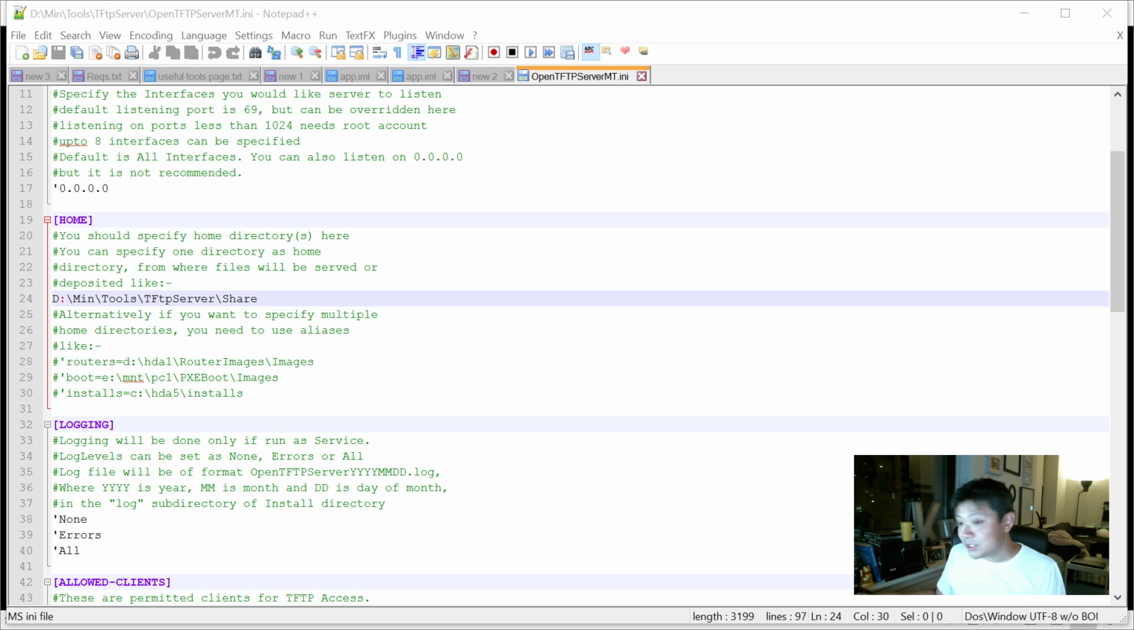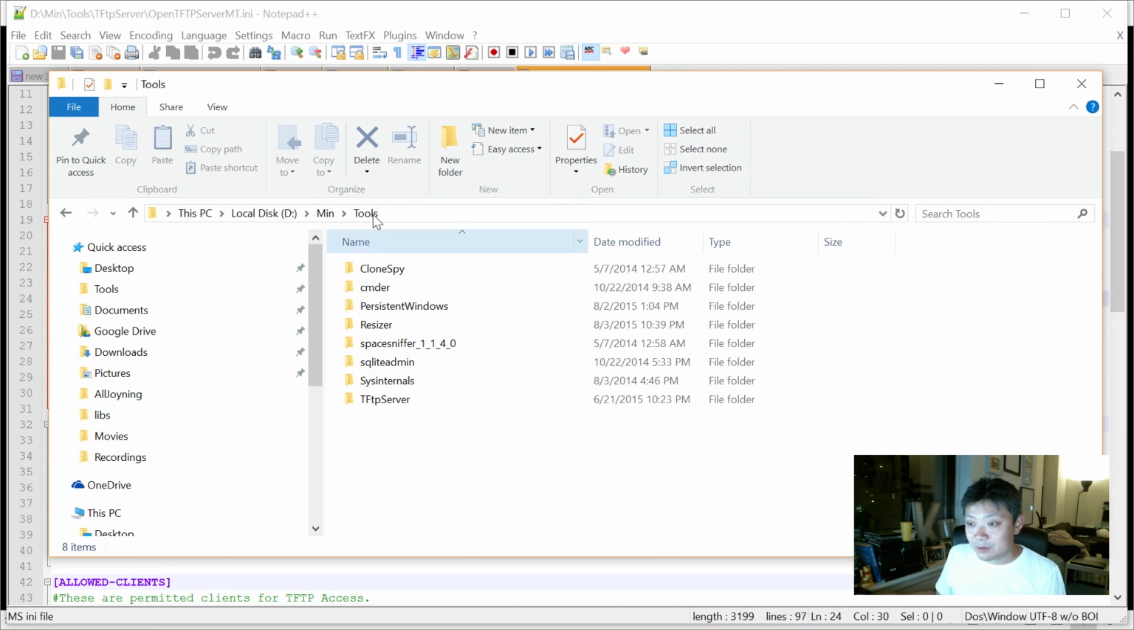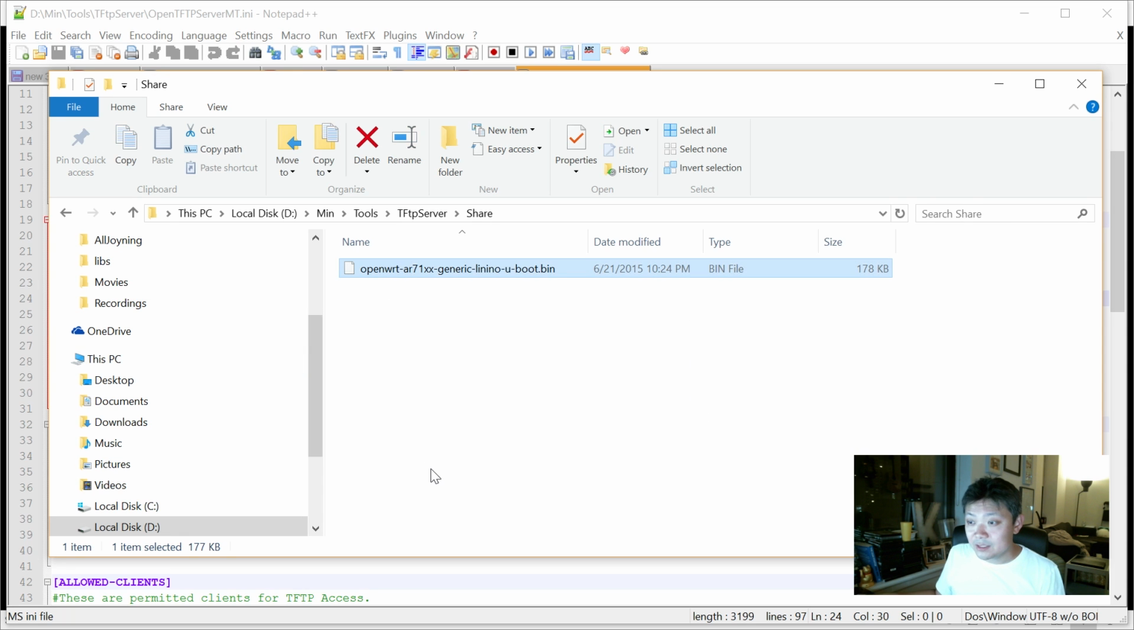And let me check. So I've got it in daemon tools, TFTP. I'm in the wrong file. I'm in E. Let me just... All right. Okay. You guys probably want to see what I'm looking at. Alrighty, so now I'm just going through daemon tools. Here's my TFTP server location, and then under share, this is the bin file that I'm going to have.